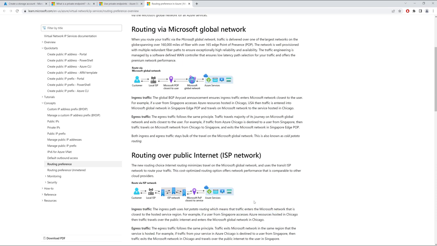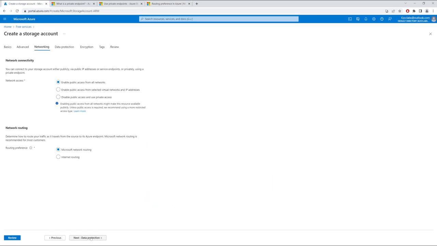So the difference between Microsoft Global Network and the public internet is that traffic travels over the Microsoft Global Network. As you can see in this example, when the user in Singapore tries to access Chicago, it goes over the closest point of presence in Singapore, travels over the Microsoft network to Chicago, whereas in the public internet option, the traffic travels over the public internet and then enters the Microsoft global network only in Chicago. I hope this makes it clear. Let's click on Next for data protection.